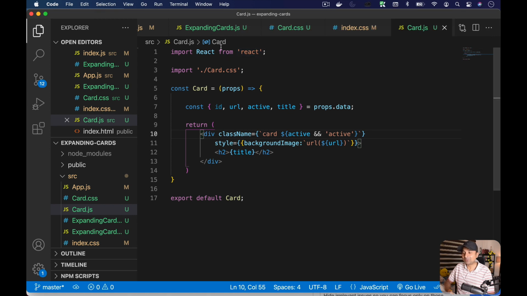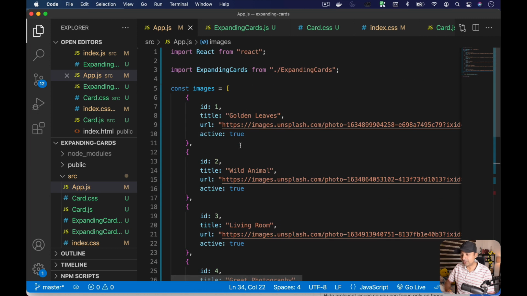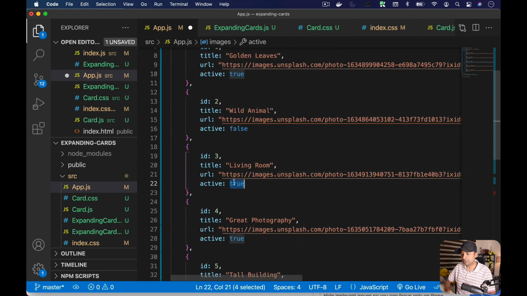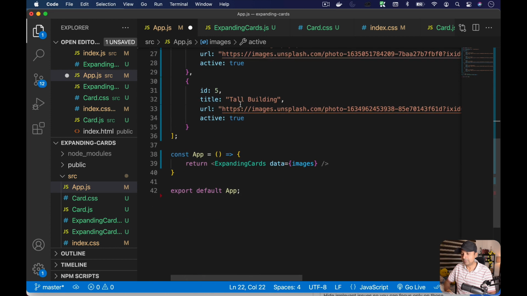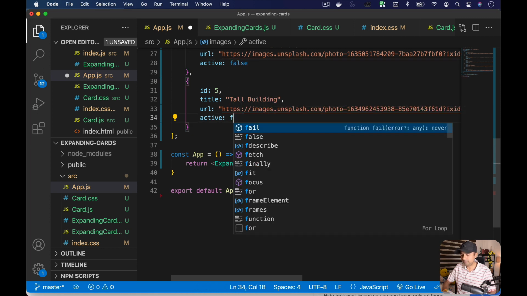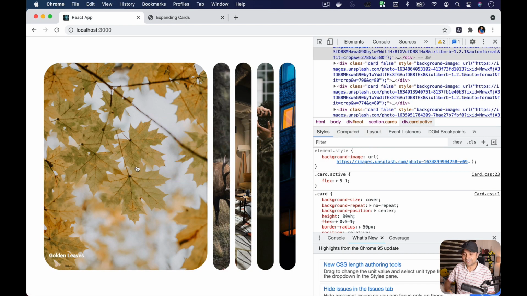So this is where debugging helps. I think I have something wrong with my data because I kept active true for all the different cards. So I need to make this a false value. This one also false. This one also false. This one also false. Okay. Now if I go back, see that the first card is expanded. Now I need to handle the click part, right?